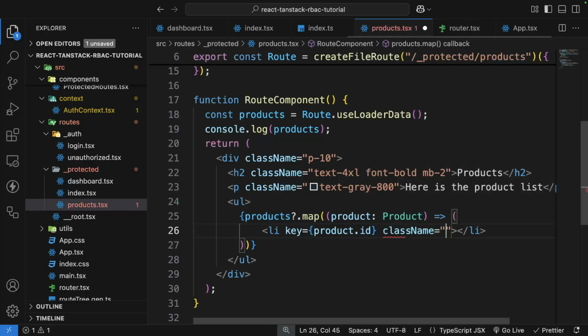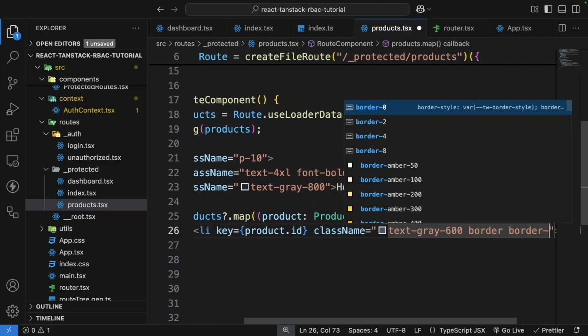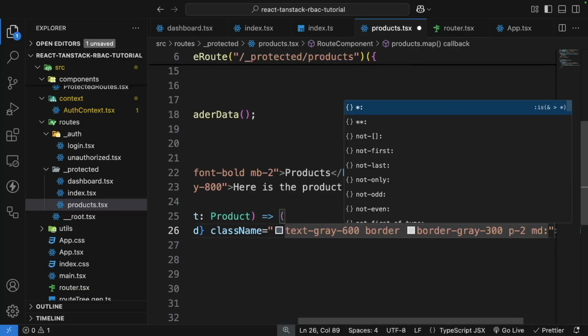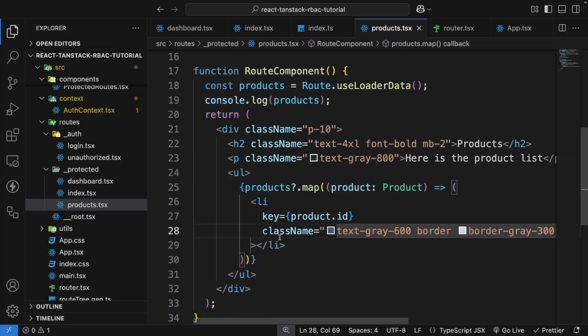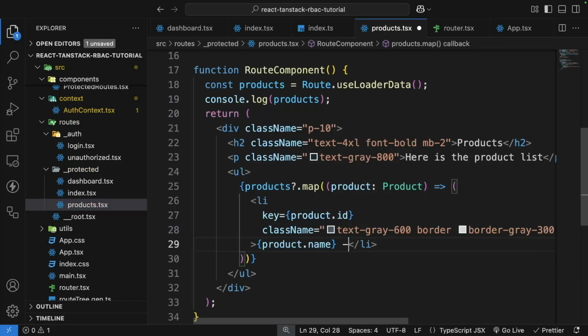We can also give some classes here. So I will give the class as text gray 600, border gray 300, padding 2, and width on medium device is 1/3. This will be width. Okay, so I will have the product dot name, space, hyphen, I'm going to use dollar, and I'm going to have again product dot price.